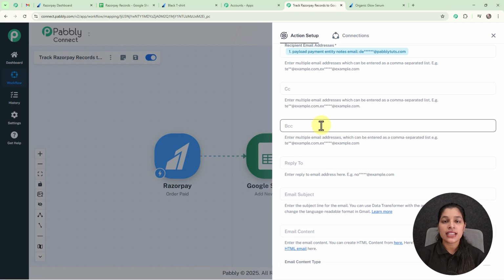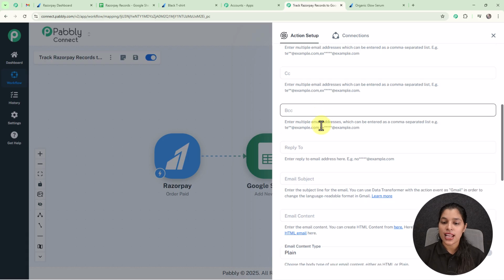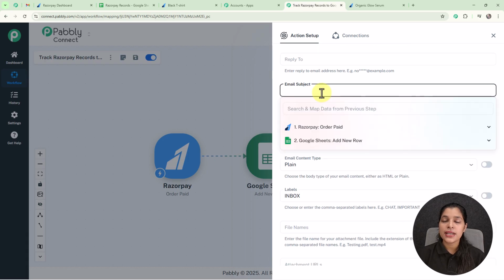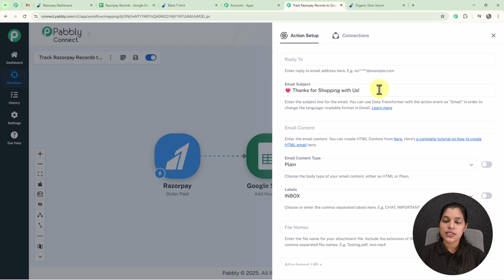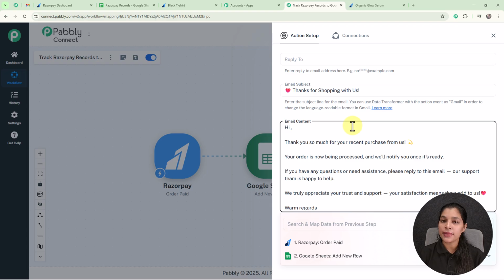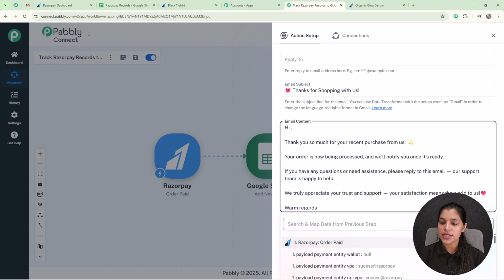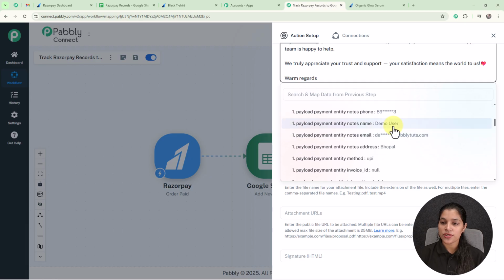So if you want to send this email to multiple recipients you can add the CC and BCC as well, and now I am going to provide my email subject over here in this field. So here you can see I have entered my email subject as well, and afterwards we are getting the field that is email content. So now I am going to enter my email content over here. So here you can see I have entered my email content, and after this word hi I am going to map the name of my customers. So now again I am going to map it from the response of Razorpay.